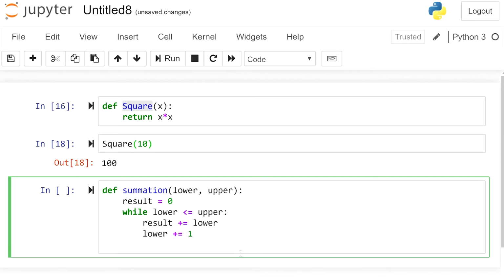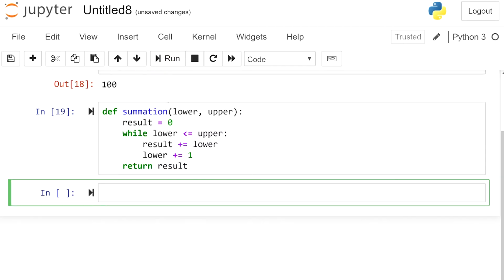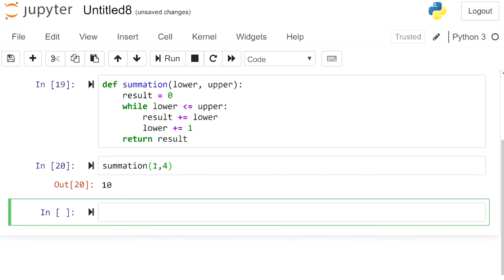And then if we want to see the result, return a statement, and then you run this. Okay. Now let's test our function with 2 inputs. Let's say 1 and 4. So 1 plus 2 plus 3 plus 4. The result is 10.